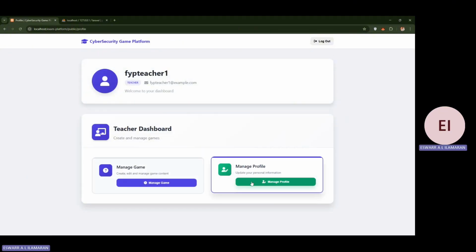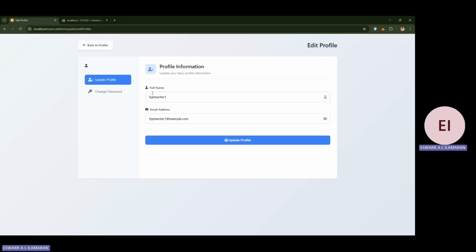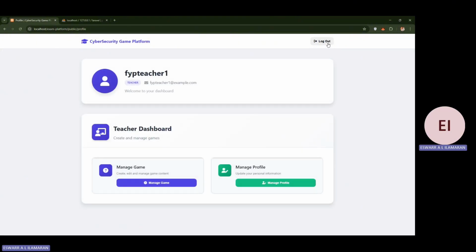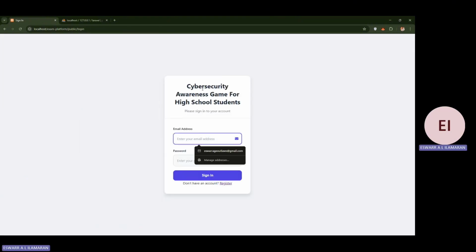Other than this, as I said before, in admin they can manage their own profile, like edit their name, edit their email address, and also change their password. Okay, I log out from teacher now. Now I'm going to log in as a student.